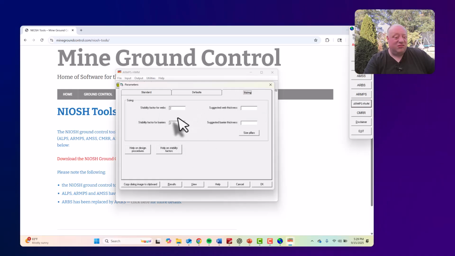You can also go over to the sizing tab, where you can tell the program what stability factor you want for your web pillars and what stability factor you want for your barriers, and then it will calculate it for you. So if we wanted a 2 for both, which is this sort of default value, our web pillars would have to be 12 feet wide and our barriers 36 feet.